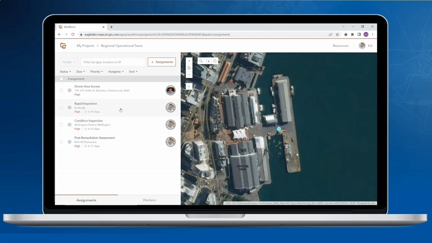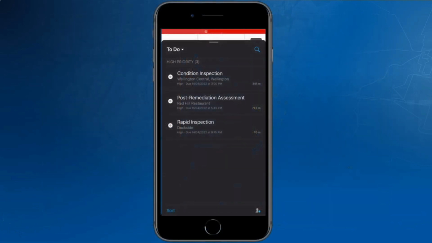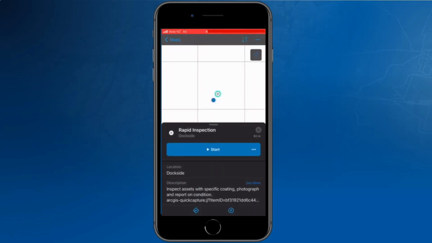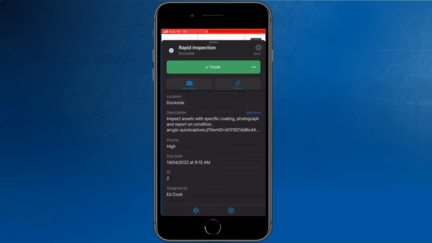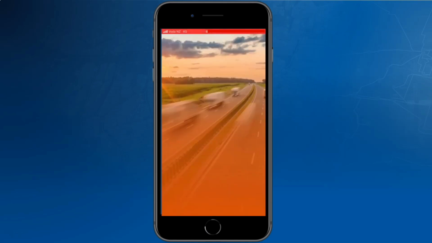Using ArcGIS Workforce, a spatial to-do list, I'm going to assign a series of tasks to myself, so I can show you what's new across the mobile apps. My first job is a rapid inspection, taking me out to the wharves. Here I'm on a hunt for a specific type of bollard. We've recently identified a few issues with the coating on similar assets.